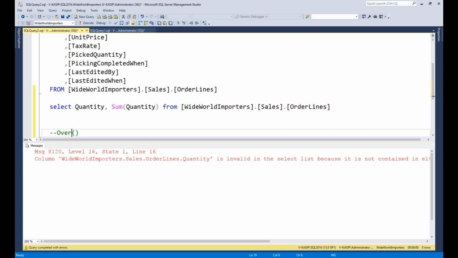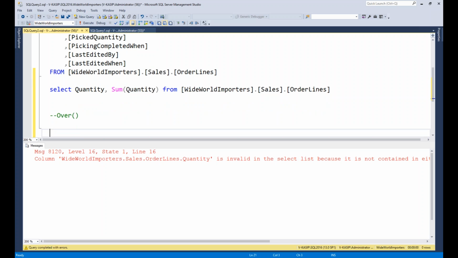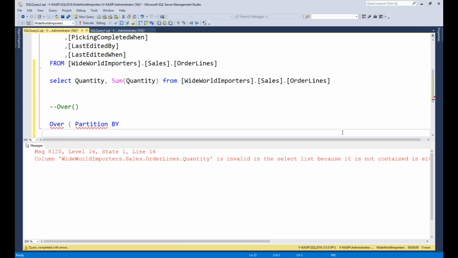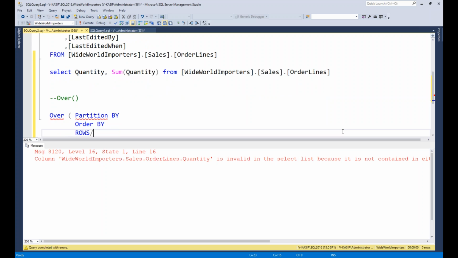Let's see how we can do this. The syntax of this OVER clause is within the select clause, but it takes three kinds of parameters: one is partition by, next one is order by, and next one is rows or range. This is a very important function. It can solve a lot of your analytical query issues. If you understand this one, you can answer a couple of questions.